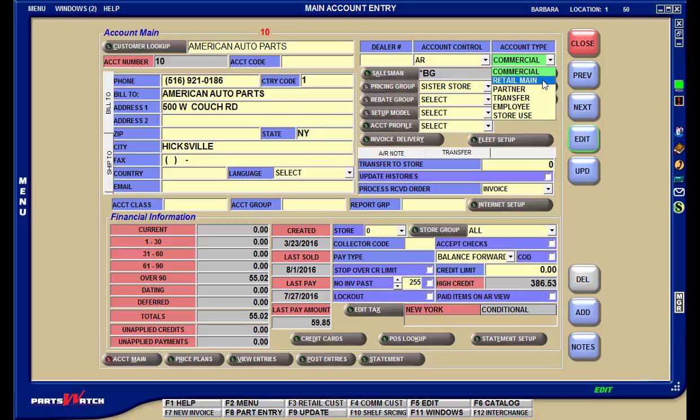This way, a change in pricing can be made to the retail main account and affects all cash customers assigned to that account. Partnerships are used to set special pricing for retail walk-in customers that have to identify themselves in order to get the partnership pricing.